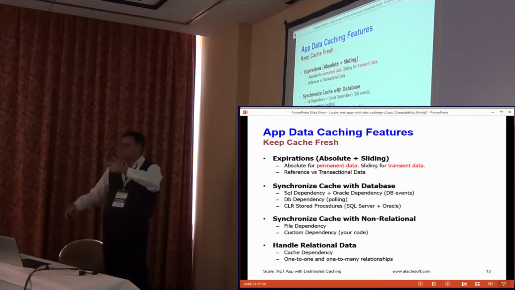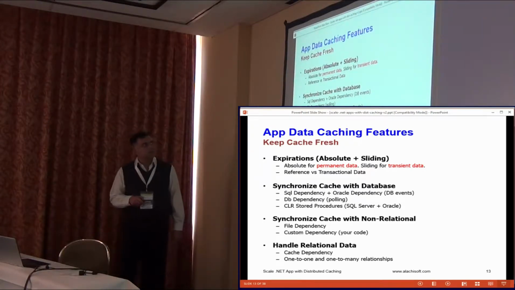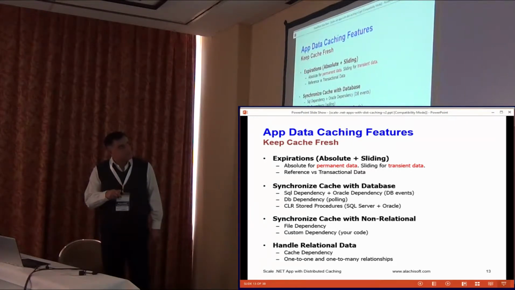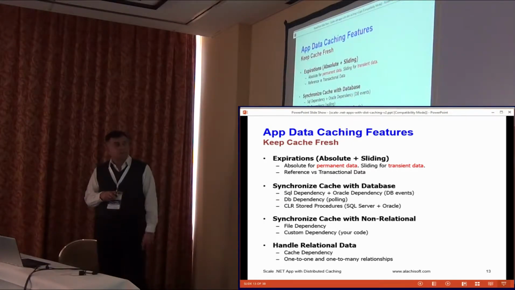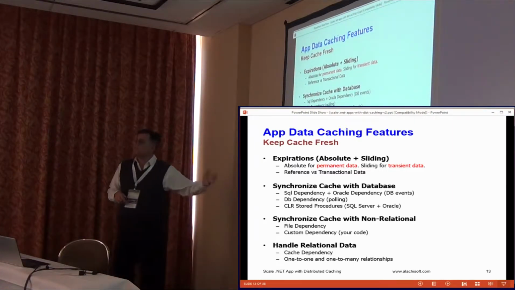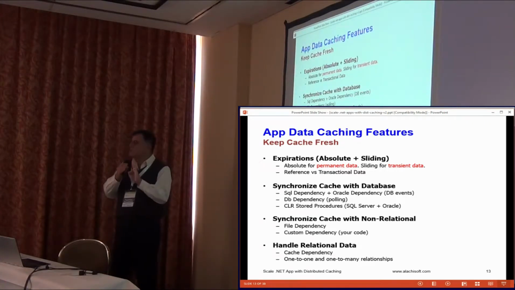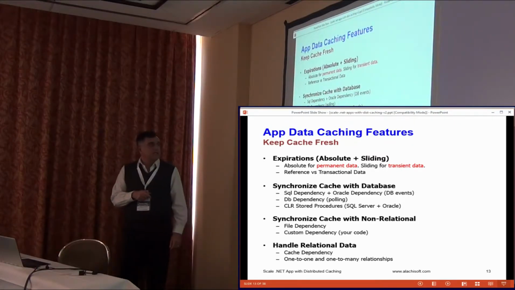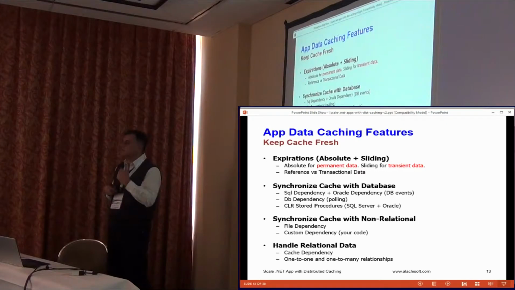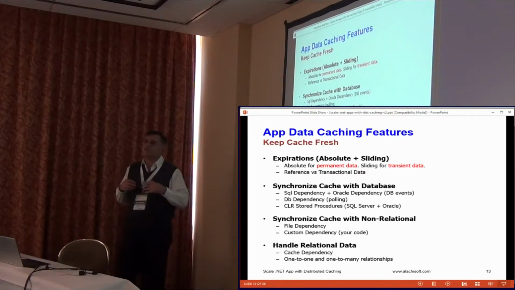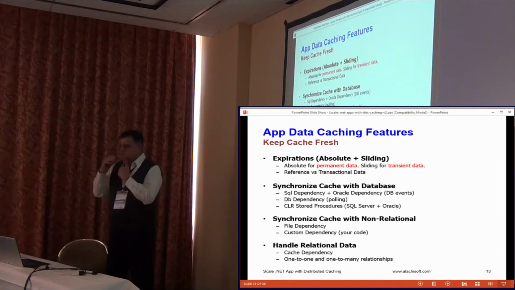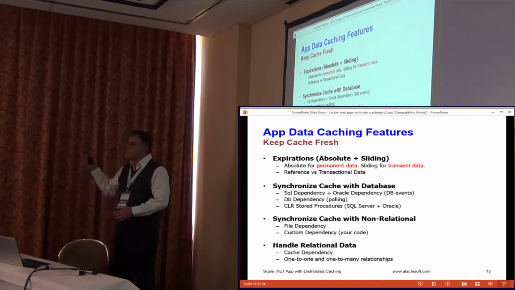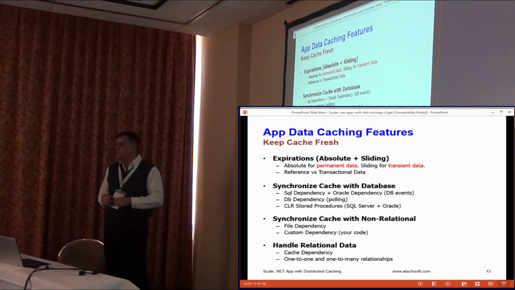Okay, moving on. So again, you can do that against the database and also against non-relational sources. You can use files as a flag between multiple applications, but more importantly, you could have a custom dependency, which is your own code. Let's say this code gets called at an interval, 10, 15 seconds, and you can go out to your data source, which could be a web method call or something, and check whether something has changed. If so, then you can come back and tell the cache, this data has changed, so please either remove it from the cache or reload a new copy. So those are some of the same things. These three things make sure that the data is consistent with the database.